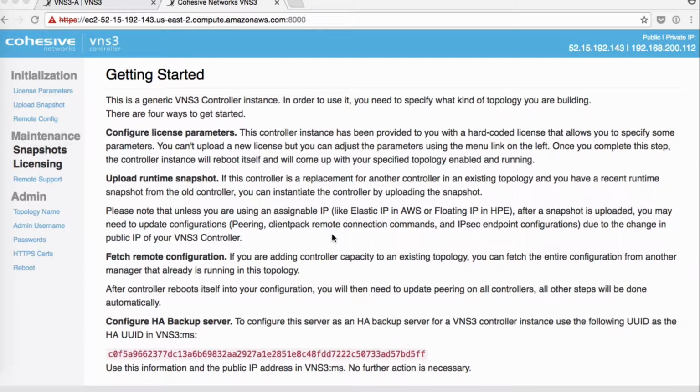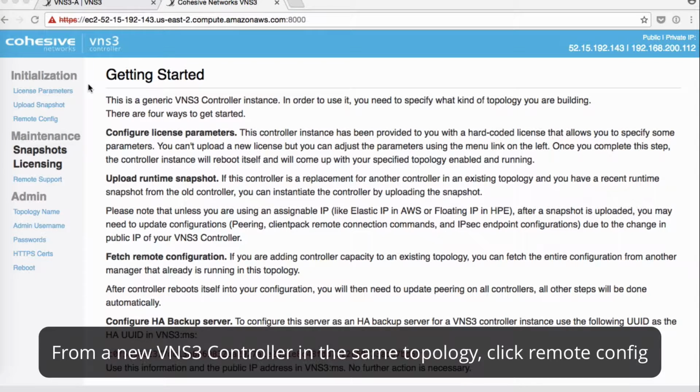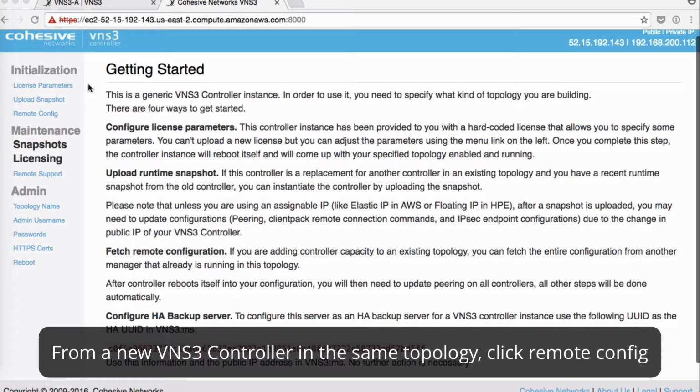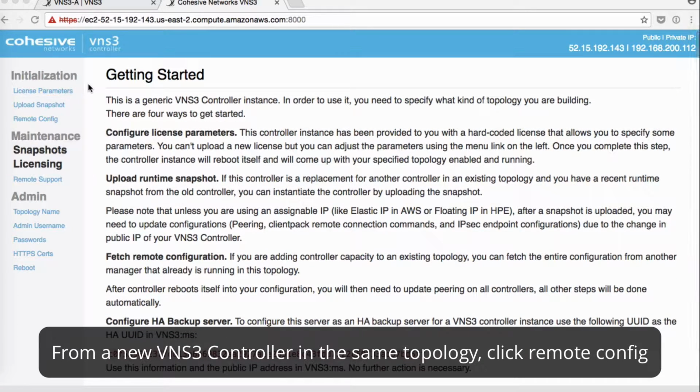Hello and welcome. Today we'll set up VNS3 Controller peering. We'll start from a new VNS3 VPN. We've just launched it and logged in. Our next step is to initialize and configure.